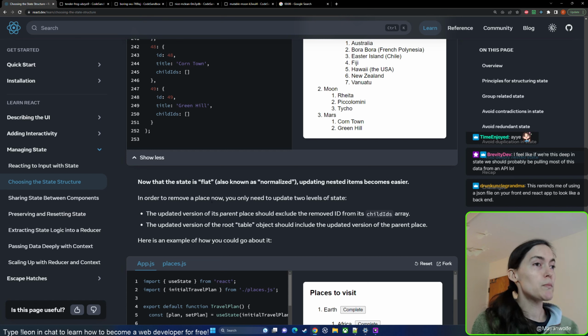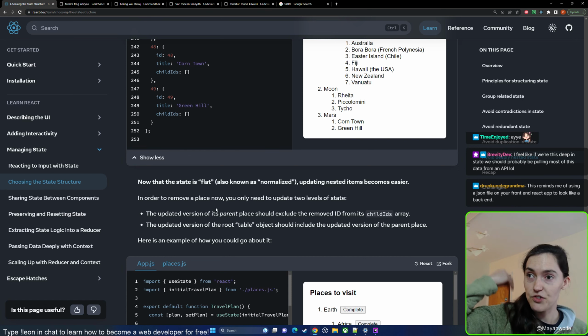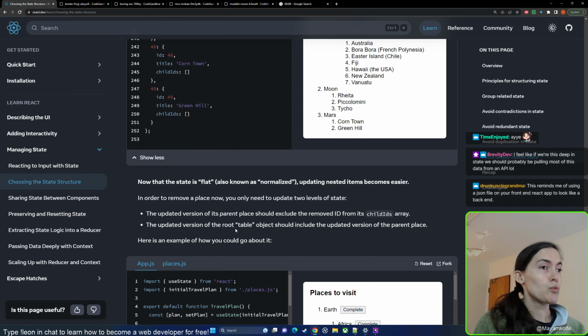So in order to remove a place now, you only need to update 2 levels of state. The updated version of its parent place should exclude the removed IDs from its child IDs array. So if we remove one, we update the parent to take that ID out of its child ID list. So that's one update. The updated version of the root table object should include the updated version of the parent place. So if we add a new one there and it's at the root, then yeah, we need to add that ID to the list.